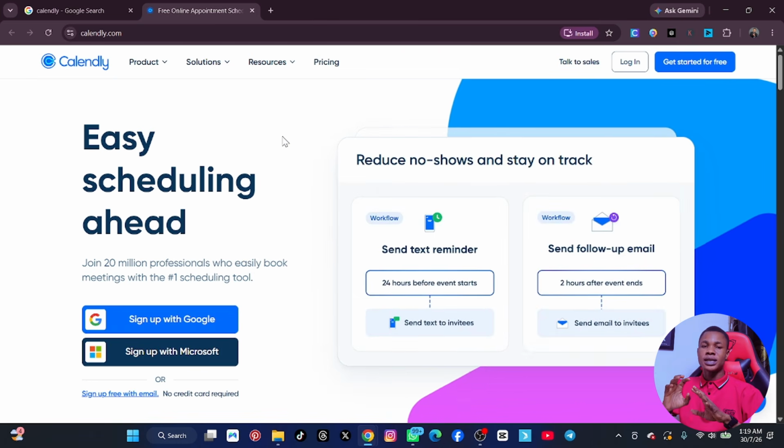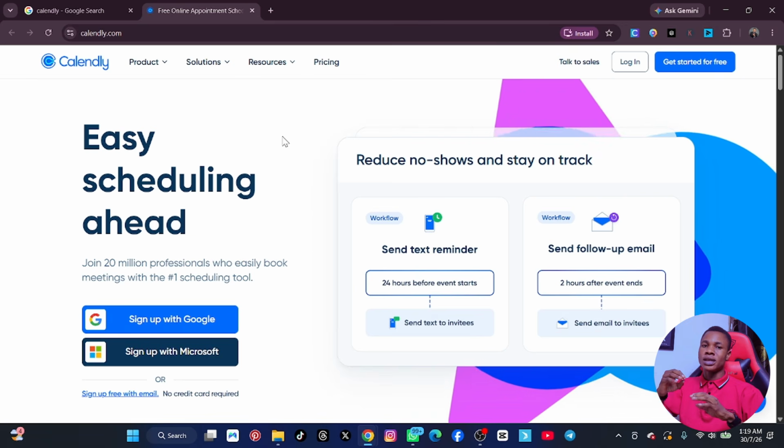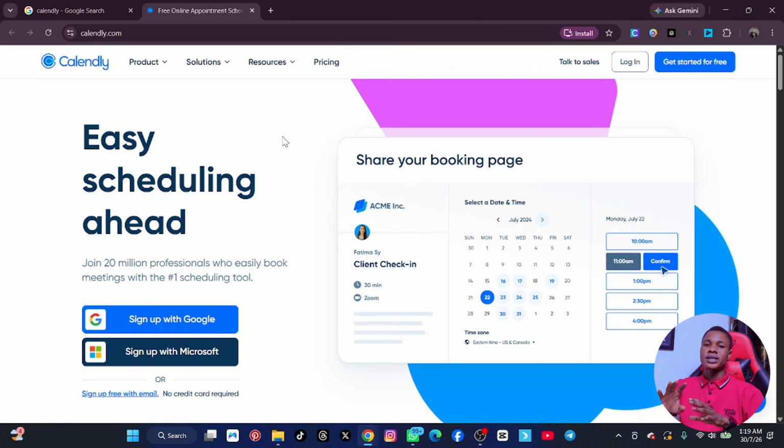The reason why I'm making this class as a separate class is because there are limitations in using Google Calendar. In Google Calendar, there are some things you can't do. That's why we're using Calendly. Now, what are the things that you cannot do there?